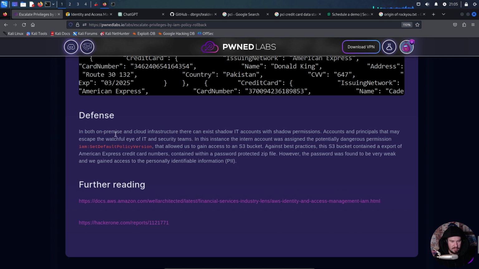Okay, so defense. In both on-prem and cloud infrastructure, there can exist shadow IT accounts with shadow permissions. Accounts and principals that may escape the watchful eye of IT and security teams. In this instance, the intern account was assigned the potentially dangerous permission IAM SetDefaultPolicyVersion that allowed us to gain access to an S3 bucket. Against best practices, this S3 bucket contained an export of American Express credit card numbers within a password protected zip file. However, the password was found to be very weak and we gained access to personally identifiable information.